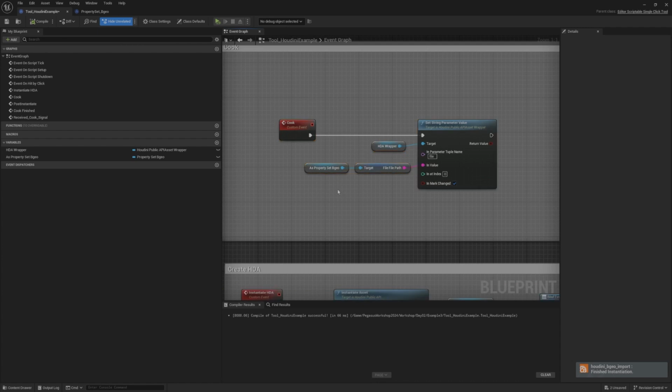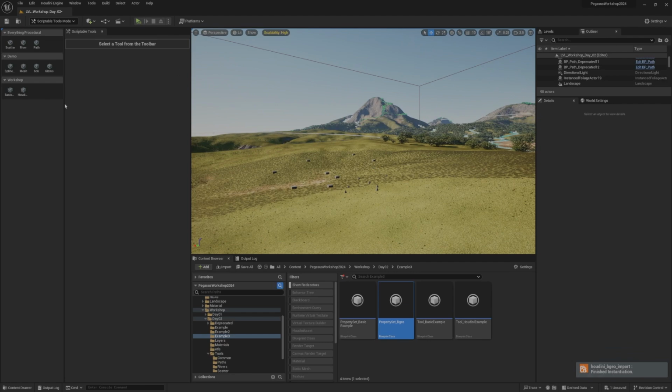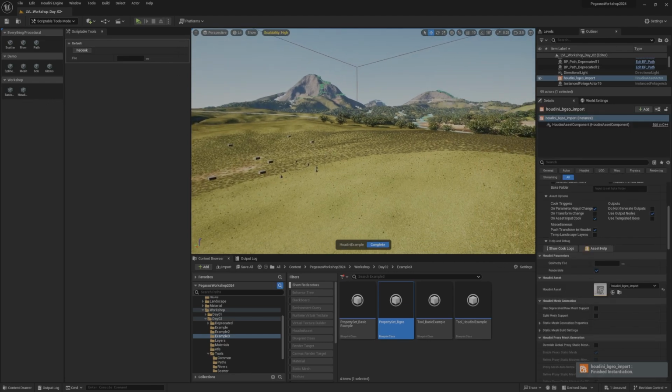And if this is all working, when I hit the cook event, I would expect that if I select the HDA in the world, we'll be able to have a look at the properties of the HDA and see that that path has changed. All right, so let's test it out. We're going to run the Houdini asset. We can see we've already got the Houdini BGO selected, and we can see that the geometry file is currently empty.